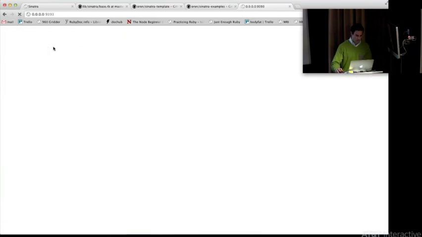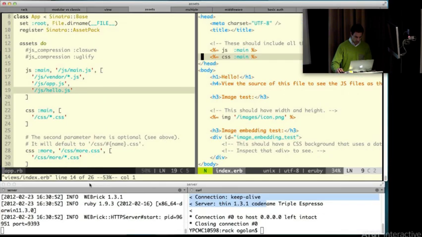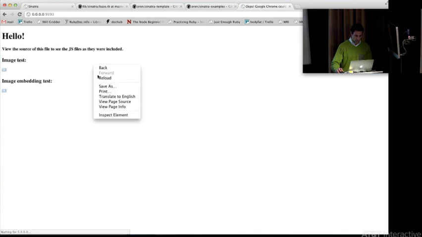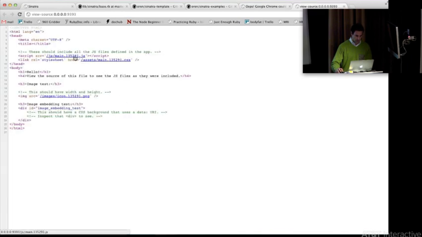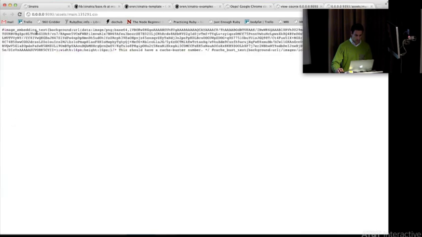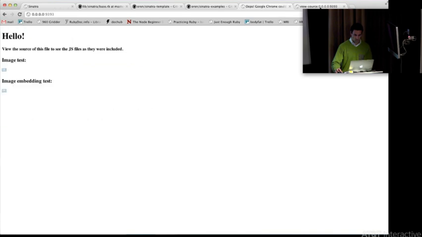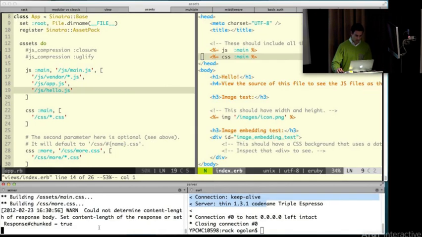Okay. Let's see if it actually is. Okay, nothing changed, but hopefully, yeah. Cool. We got only one file for our CSS and one for JavaScript. Cool. So that's it for asset pipelines.